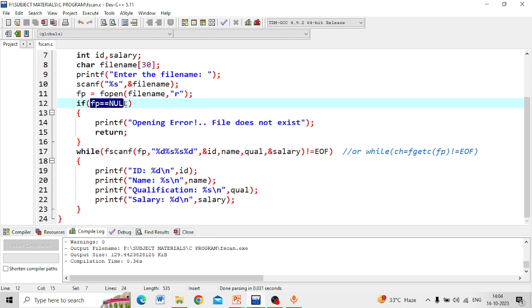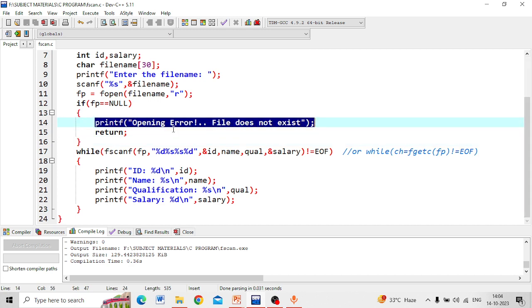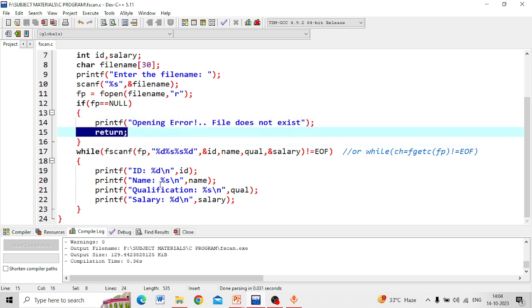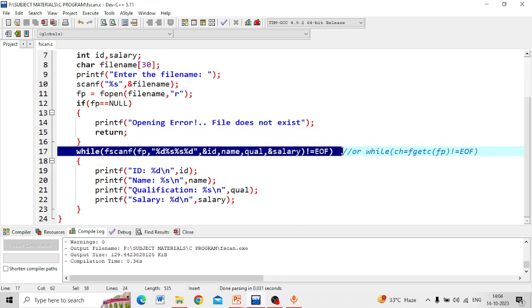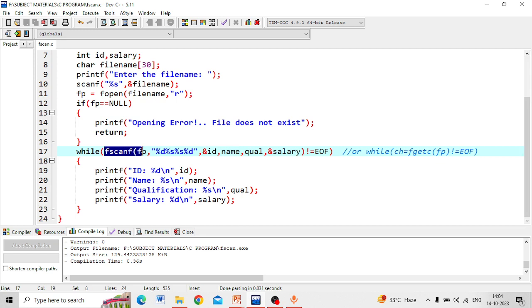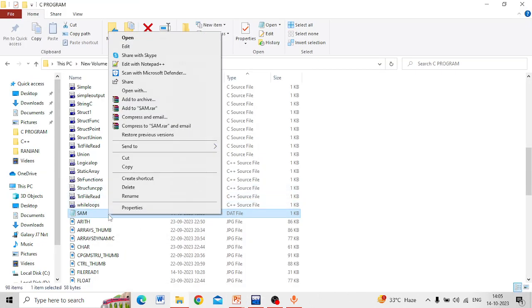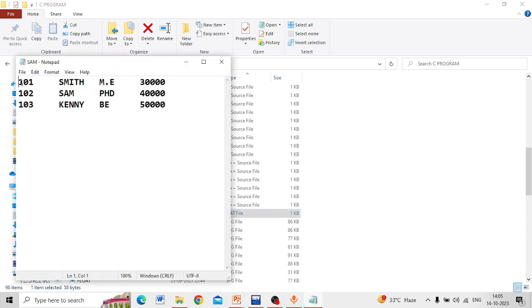Afterwards, fp is equal to null checks whether the file exists or not. If it does not exist, then an error will be displayed, and afterwards the return statement will be executed to stop the program execution. Else the while loop will be executed. There I have given a condition by using the FSCANF statement, so FSCANF is used in the conditional block of our while loop. FSCANF fp, that is the input file pointer that has the file information and the mode. And according to the formats of the data we have, here you find four fields of data: the very first one is a number, the next two are strings, and the last one is a number.